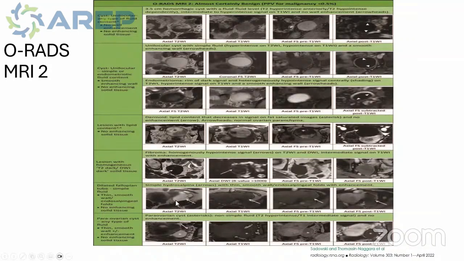And a simple hydrosalpinx, which has a simple fluid signal, hyperintense on T2, hypointense on T1. On fat suppressed pre-contrast T1, it's hypointense, and there can be some wall enhancement with incomplete septations. And a simple paraovarian cyst: we can see the ovary, it is separate. On T2, it is bright, T1 hypointense, hypointense on fat suppressed T1, and no enhancement on the post-contrast image.